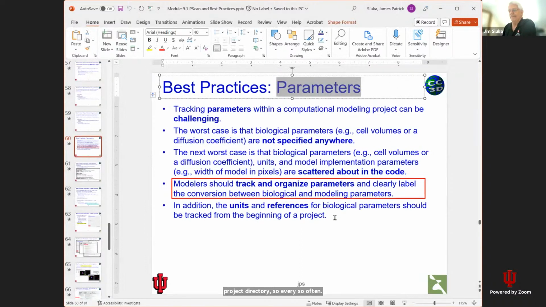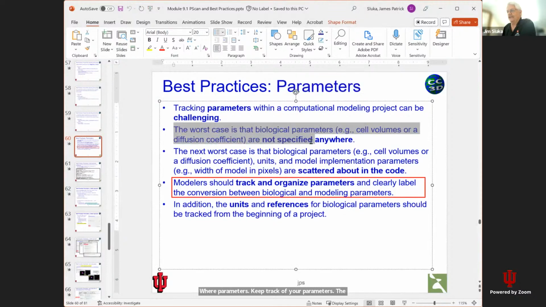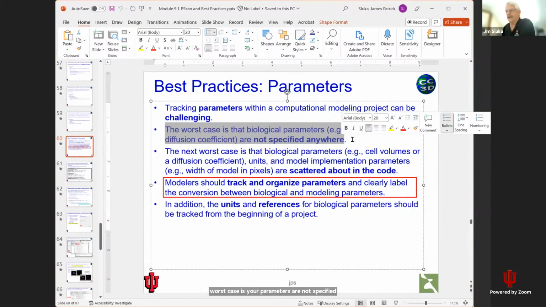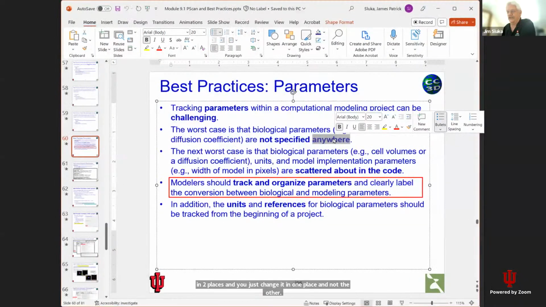Parameters. Keep track of your parameters. The worst case is your parameters are not specified anywhere. They're scattered all over the files. You've got the target volume of cell type A in 2 different places, and you decide to change it and you forget you've got it in two places and you just change it in one place and not the other. And now you've got a big problem, right? You assign the cell target volume in the start, but you've got mitosis and you did cell division, and you forgot to change it in the cell division code where you get a new cell and you have to reassign its cell target volume. So keep track of your parameters.